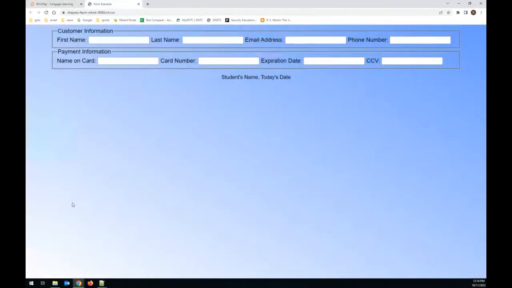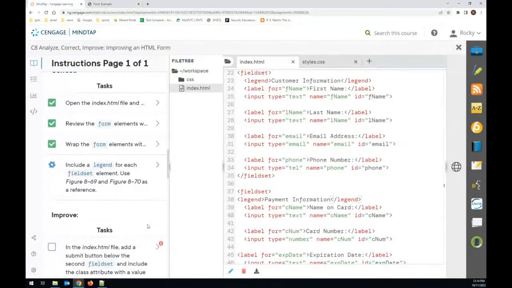So we'll look at how this changes. Now we see we have our payment information, customer information. So we now have a legend, so users know what information is going into these fields, and also breaking them down into two different sections.